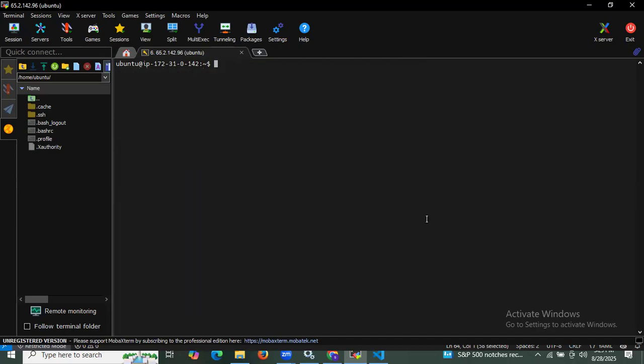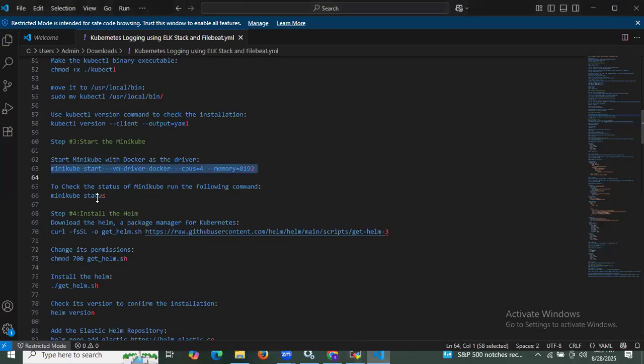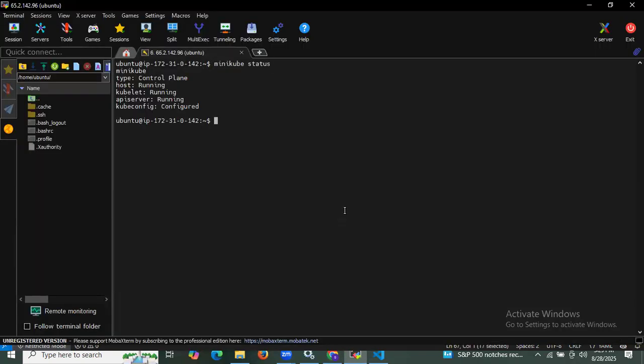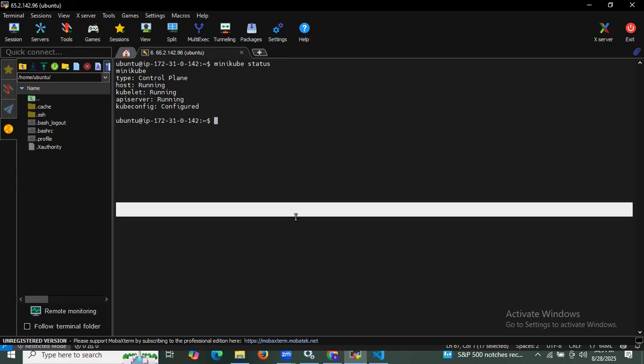I'm going to clear the screen. After that, if you want to check the status of Minikube, you can run the status command. You can see the host is running, kubelet running, API server running, kubeconfig, and so on.